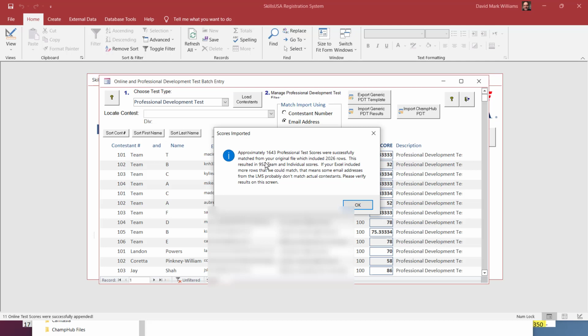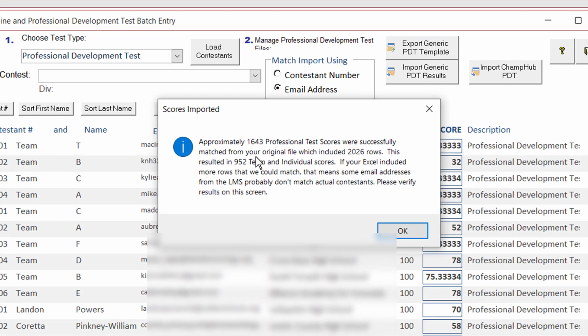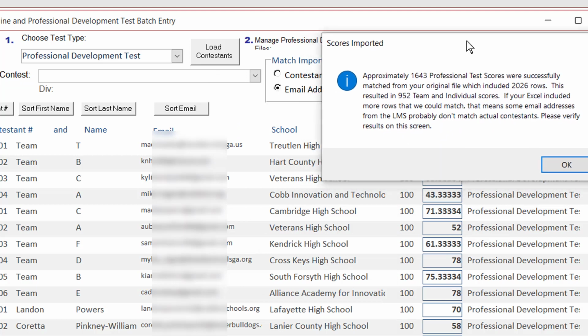Now, when it finally finishes, I get another screen. I may want to screen print this or save it because this is telling me there were 1,643 professional test scores successfully matched. The original file included 2,000 rows. Now, when you match all that up, it resulted in 952 team and individual scores. Now, remember, team events calculate an average. You can see how these numbers get so strange looking.